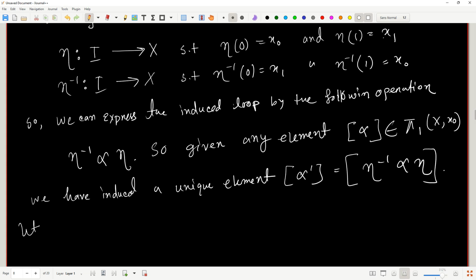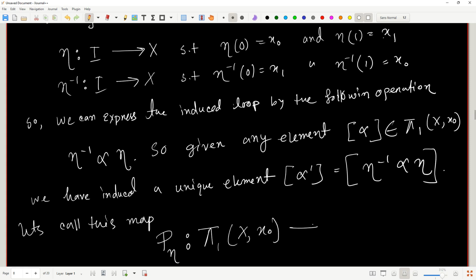Let's call this map between alpha and alpha prime, that is the map between these two equivalence classes that are members of the fundamental groups at those two points, P of eta, such that it takes my elements from the fundamental group at base point x0 and maps it to the elements of the fundamental group at point x1, right?